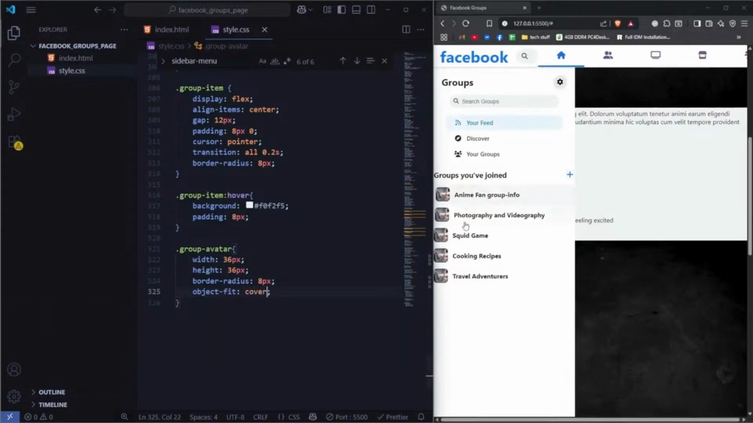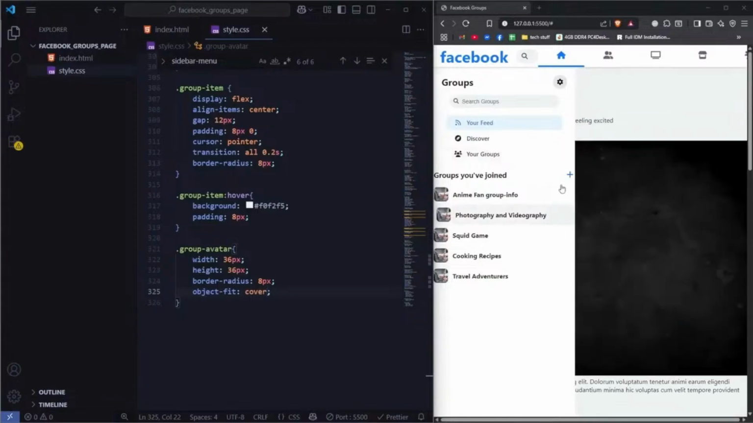There we go, just like that. Now I think our left sidebar is done, but we still have to do a few things before.